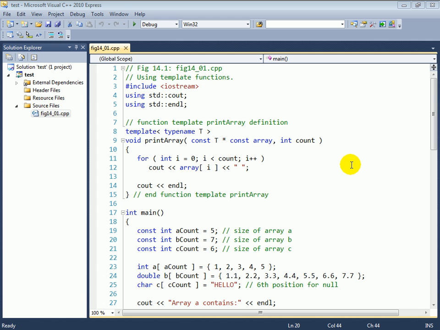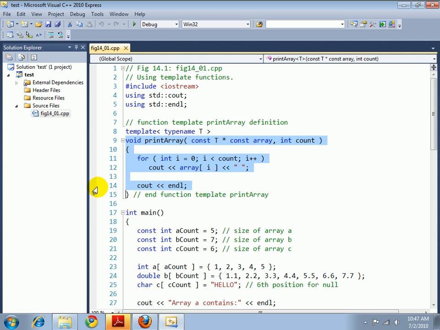Here, we want to revisit the concept of function templates, and for that purpose, we've defined a function called printArray, which is going to receive as its first parameter a pointer to some type of array that represents what we would like to output in the printArray function, and then an integer which represents the number of elements within that array so that the printArray function will know how many times to iterate in its loop.